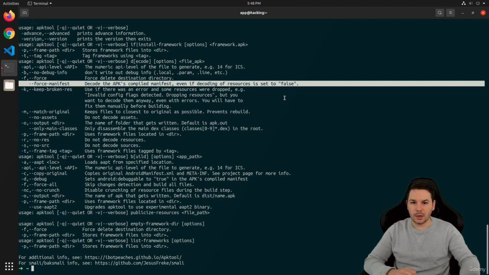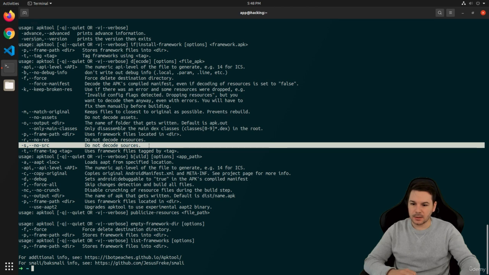We also have the counterpart regarding the sources right here. If we are just interested in modifying the Android manifest and we face some problems with the source code, the classes.dex file in this case, then we can say, okay, simply decode the resources and do not care about the sources. So these three options are pretty important. These are the main options which I use most of the time, and they saved my day a lot of times. So let's start by decompiling this application right now.